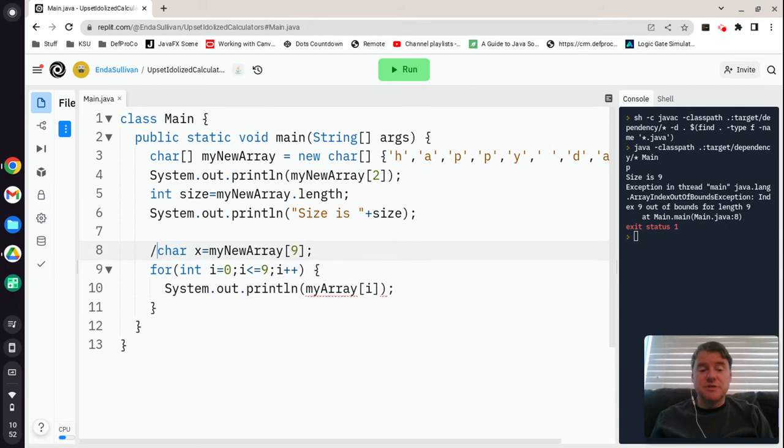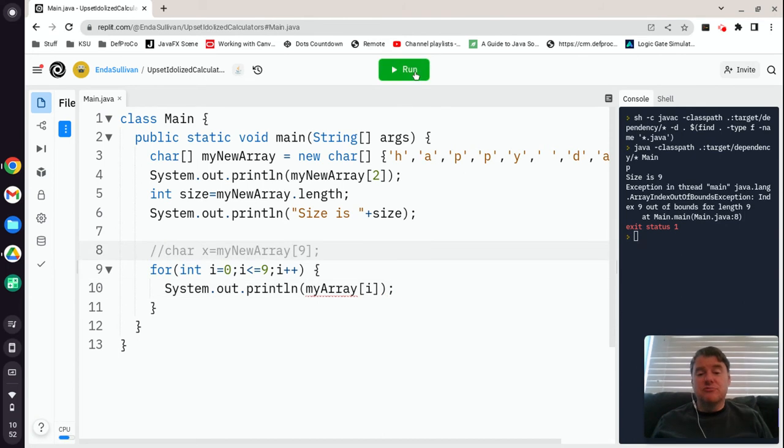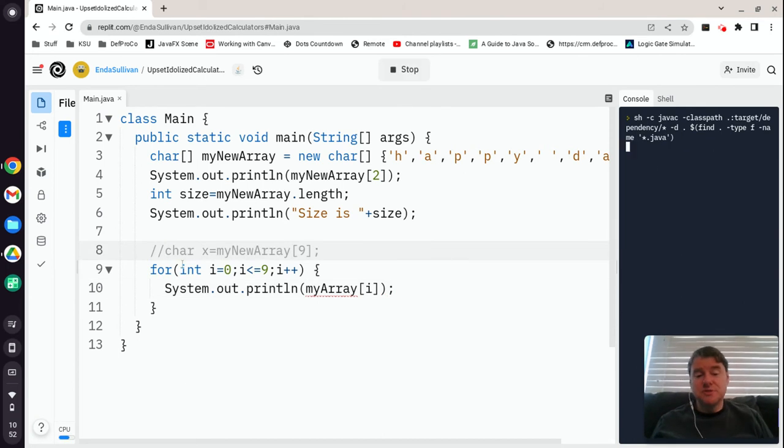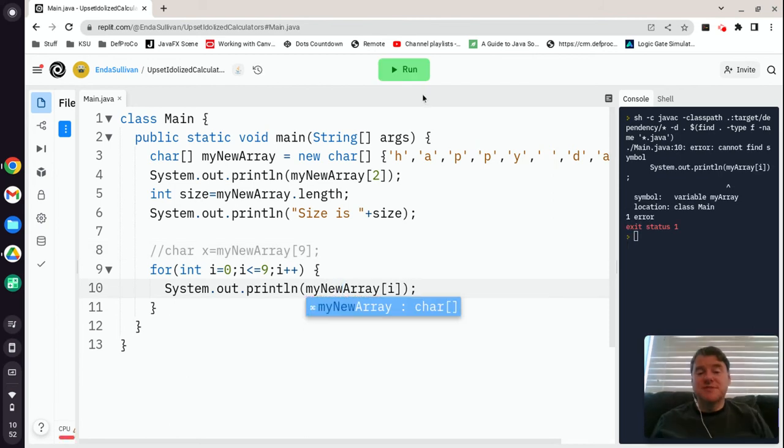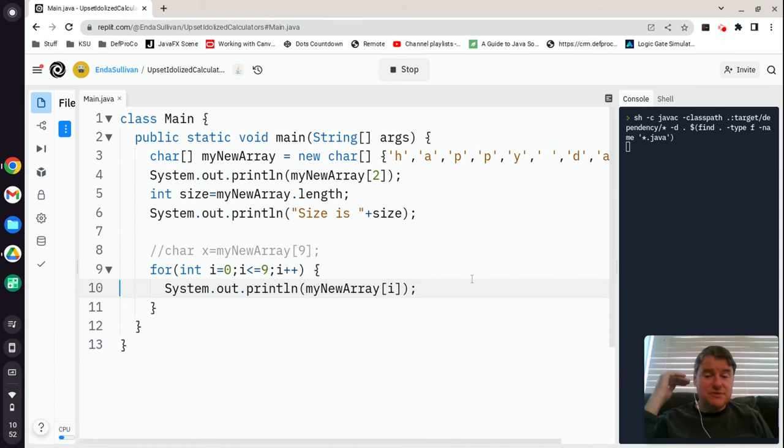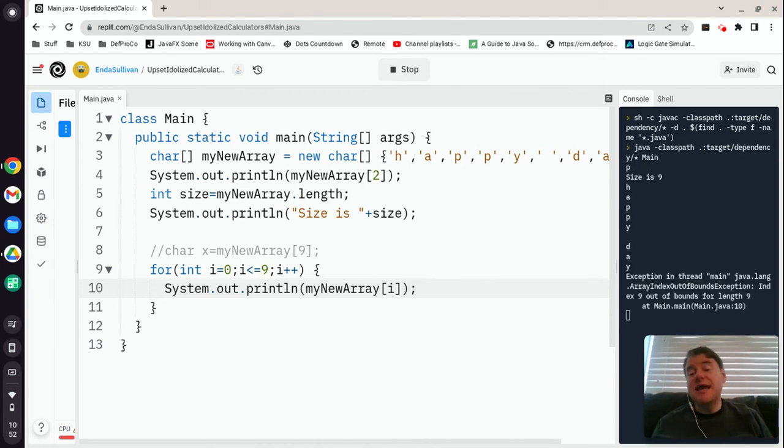I'm going to get rid of this one because we know that one is an error, and I'm just going to run this. What I'm trying to do is print out my new array, each one of the cells in my array one at a time. This is going to run, it's going to print out cell 0, 1, 2, 3, 4, 5, 6, 7, and 8, and then I'm going to get the crash.